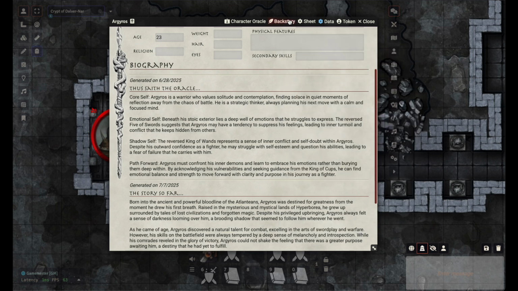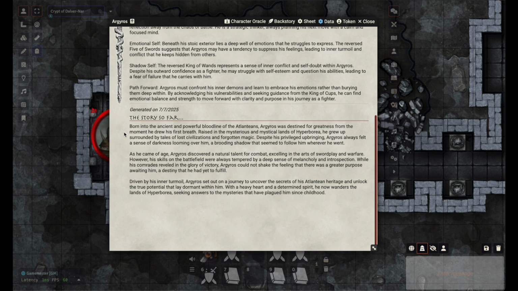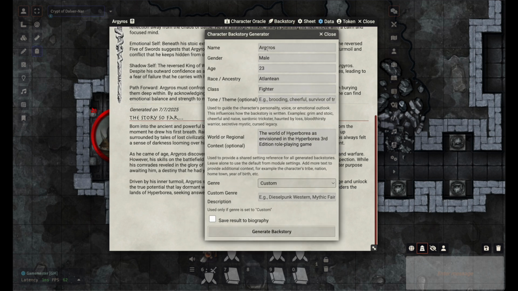And if I do the backstory, I get something like this, the story so far. So if I click backstory, once again, it pulls in all these fields automatically. You've again got a tone or a theme. Again, this is designed to sort of guide the character's, as you can see, personality, voice, emotional outlook. It just essentially influences how the backstory is written by OpenAI.